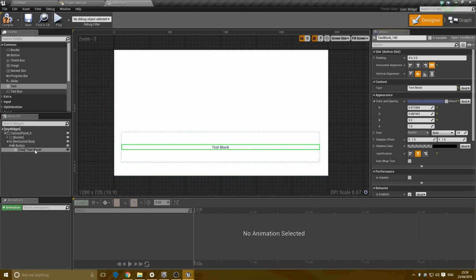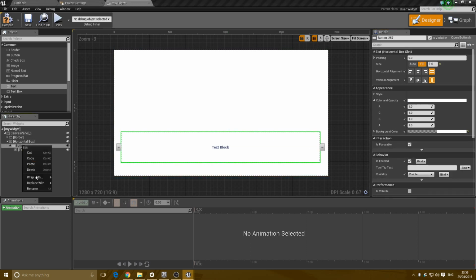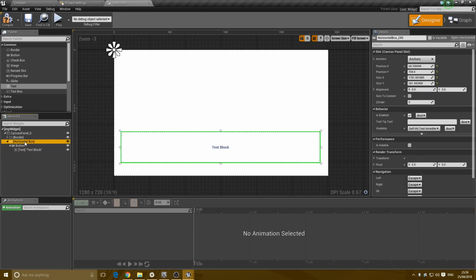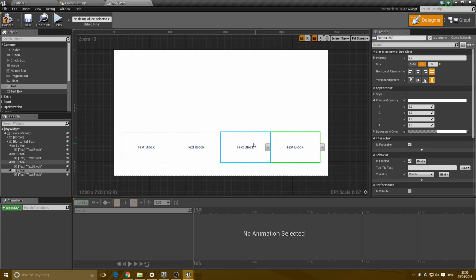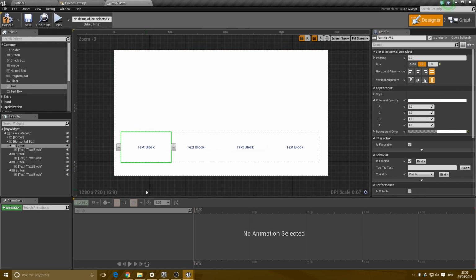Okay, so I've got one button. I'm going to right click on hierarchy, and I'm going to copy it, and then I'm going to click on the horizontal box and paste, and right click again and paste, and right click again and paste once more, and now I've got 4 buttons with 4 text blocks. Okay, now you've seen me play around with the properties of this button. I filled it, and you can see they're kind of very close together. We could put some spaces in, but just to save time, I'm just going to leave them as they are.